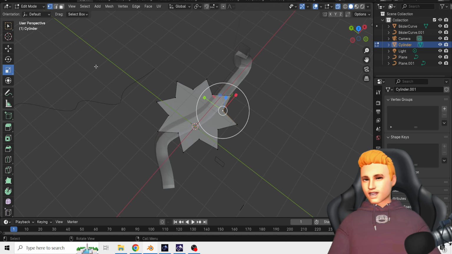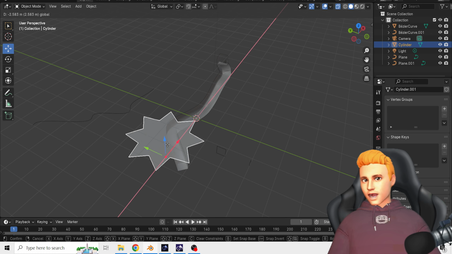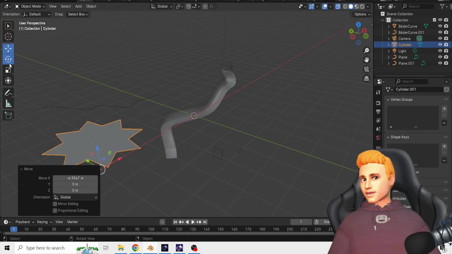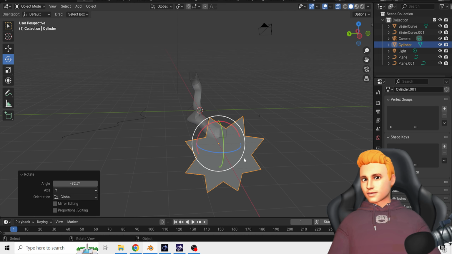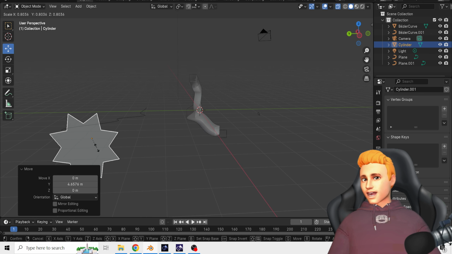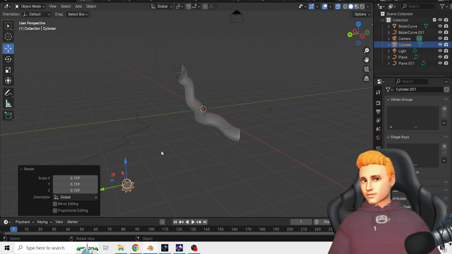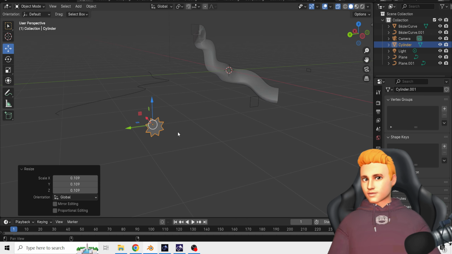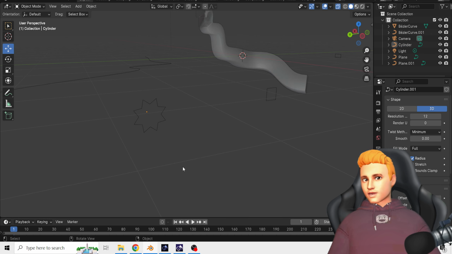And now I'm going to press object mode. I'm going to move it here, rotate it a little bit, and then move it here like this, S, and scale it a little bit like this. And then I'm going to go in object mode, convert to curve. So this is a curve.